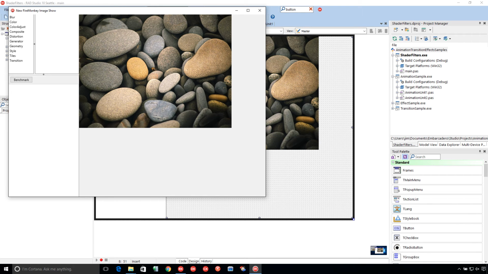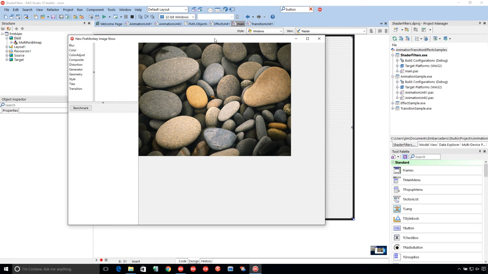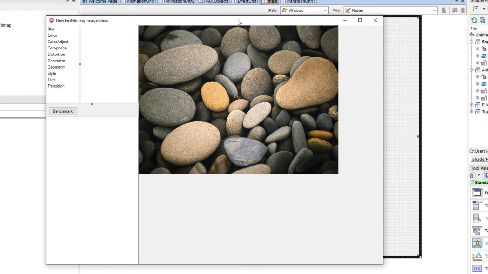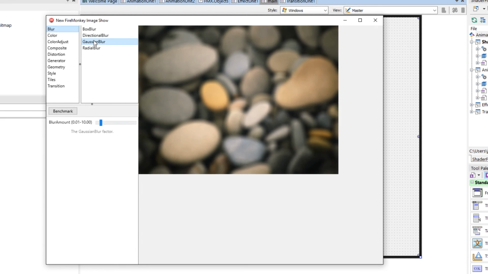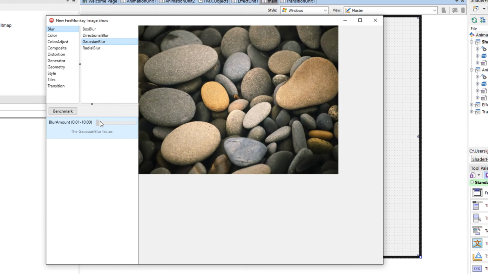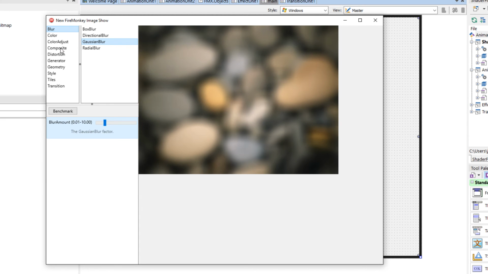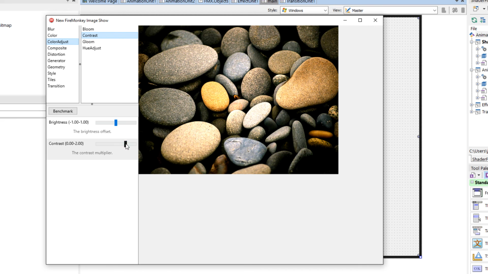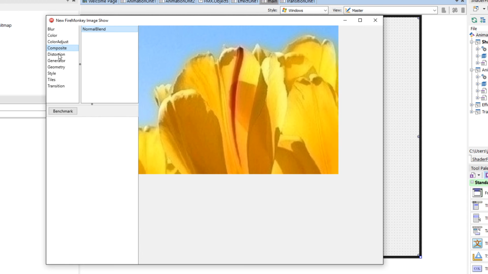The first sample I'm showing you here is the shader filter sample. This is one we ship with Tin Seattle. And what it does is it shows you the different effects on this image here. So for example, you're going to come in here and let's say we do a Gaussian blur and adjust the level here from completely blurred out to just slightly blurred out. A couple interesting ones here. There's color adjust where you can crank the contrast up here. For example, let's see the composite one. This is blending with another image. That's not very interesting.